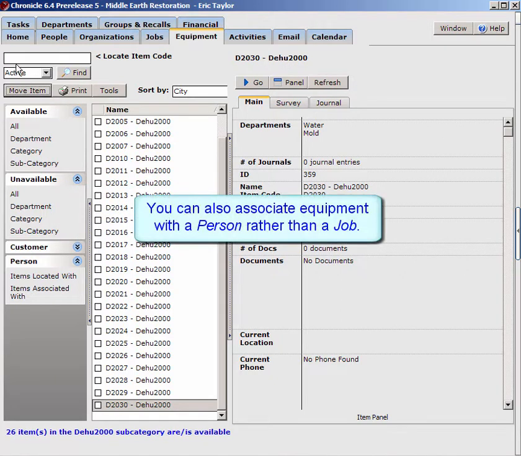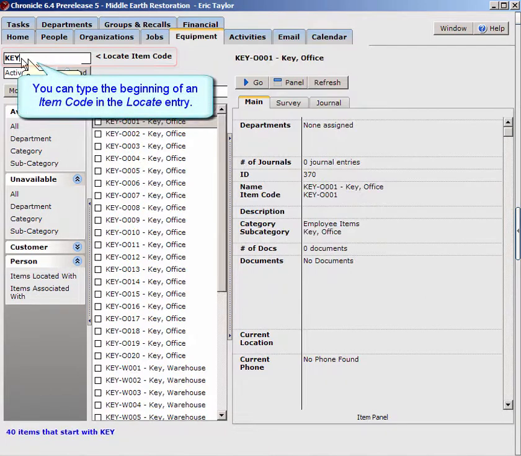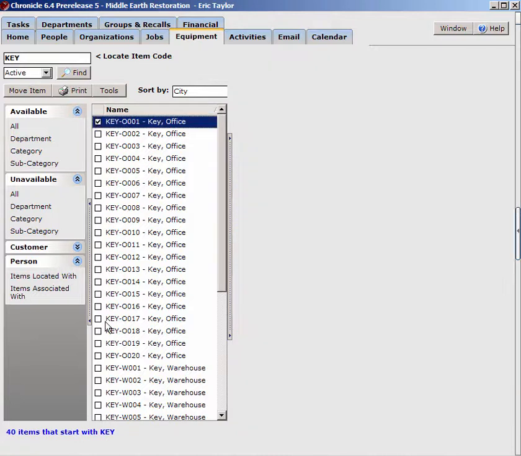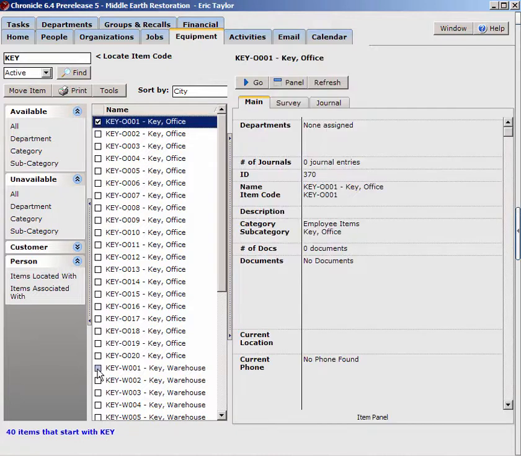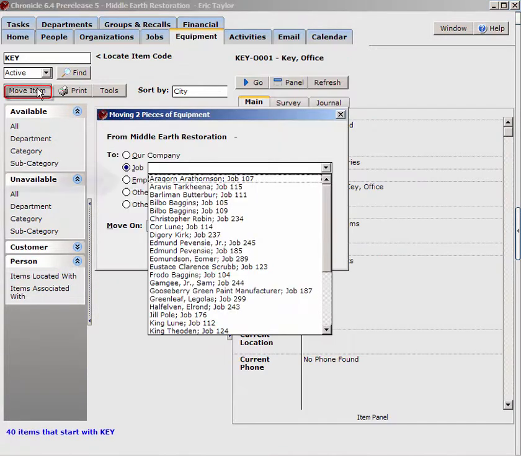You can also associate equipment with a person rather than a job. Notice that you can type in the locate entry the beginning of an item code, and that is an alternate way to bring up all of the equipment that begins with that item code. So if, for example, I want to associate an office key and a warehouse key with a particular employee, I can select those items. I can choose to move the item.